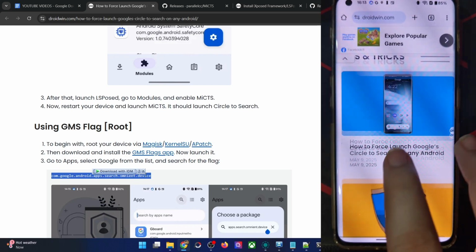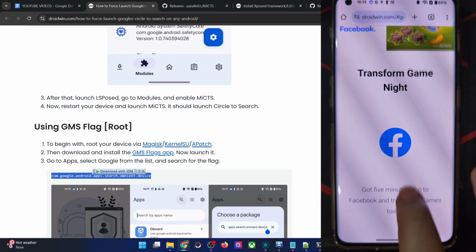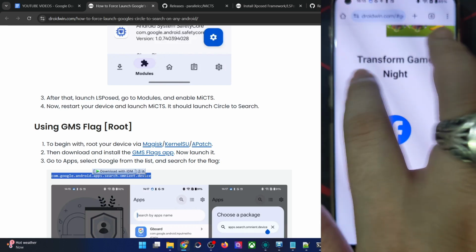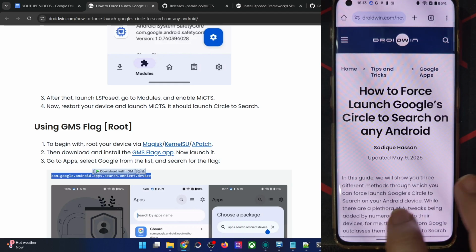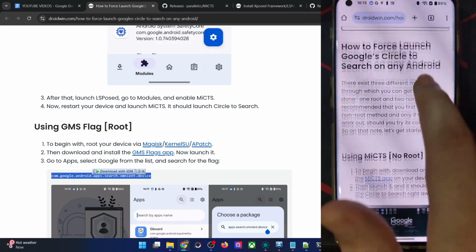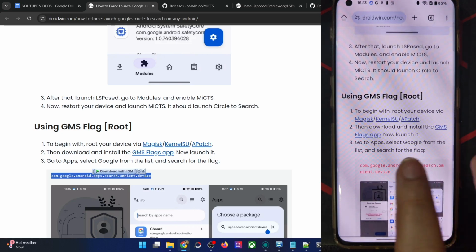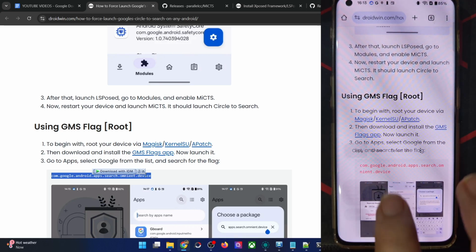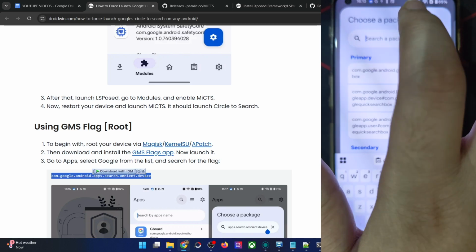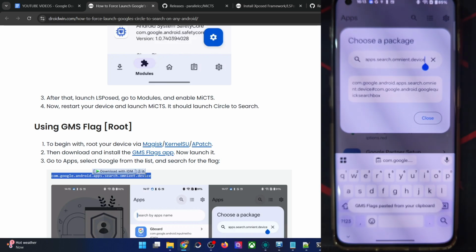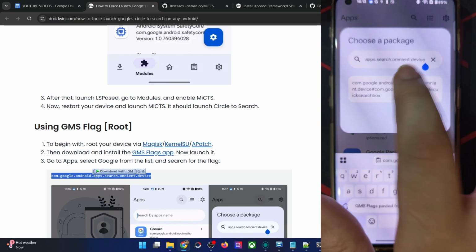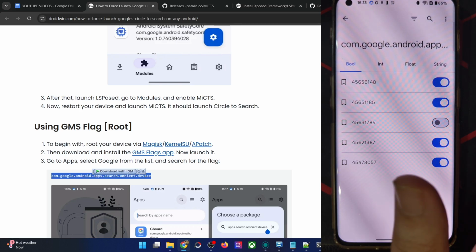This is the guide over here. Okay, just give me a second. This is the guide. Open it, and from here copy the name. The flag name is over here, the package name. In fact, this is the package name. Copy the package name, paste the package name over here inside the Google app, and we have got the package. Choose the package, and now you have to add a new flag.